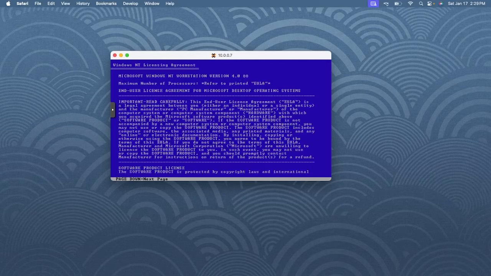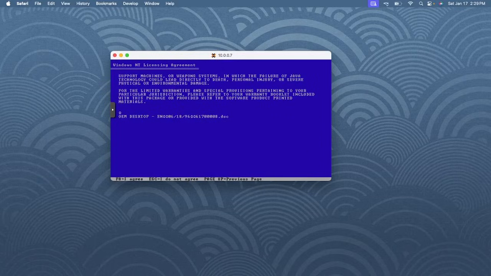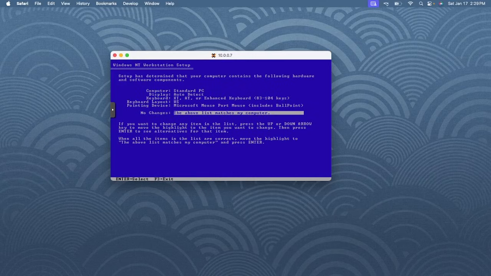Just do whatever. Oh my gosh, I have to do this now. Skip, skip, skip. F8, I agree. We hit F8 here. It's F9. Oops. There we go. No changes. The above list matches my computer. Standard auto detect keyboard, yes, that would be correct. No changes, please.